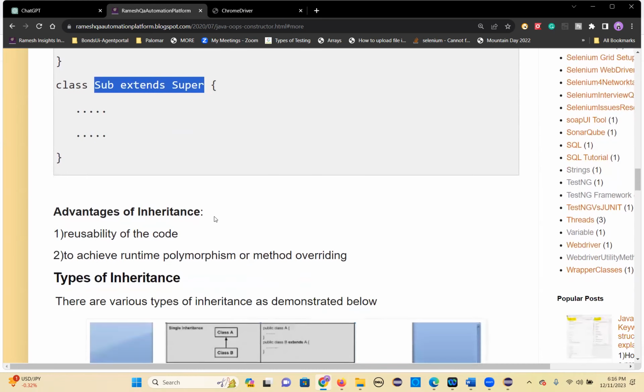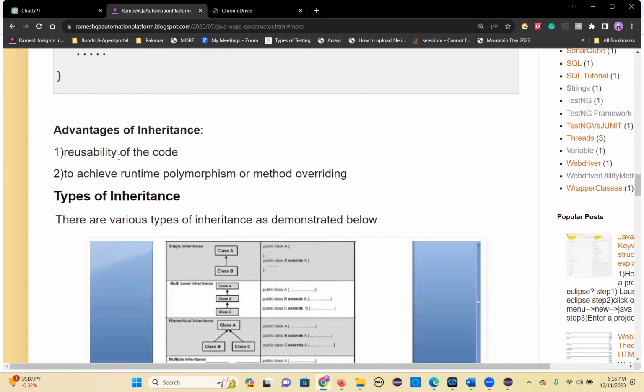So the advantages, as I mentioned, reusability of the code you can achieve with inheritance, because you don't need to write them again in the child class, right? You can directly use them. And you can achieve runtime polymorphism or method overriding.